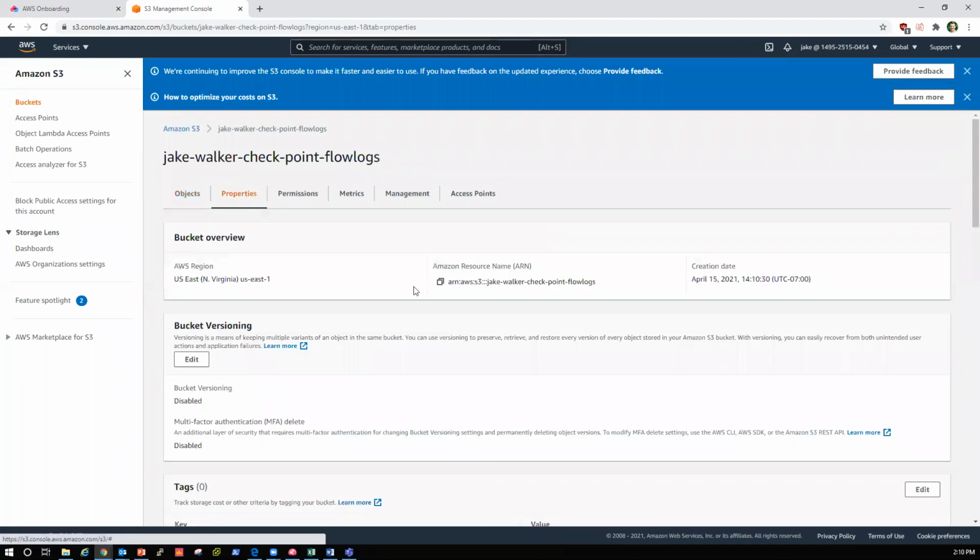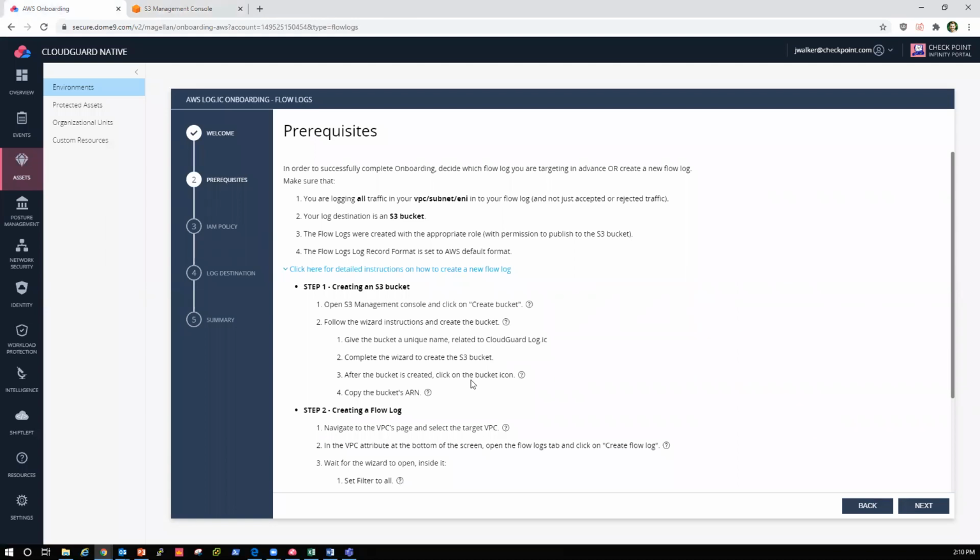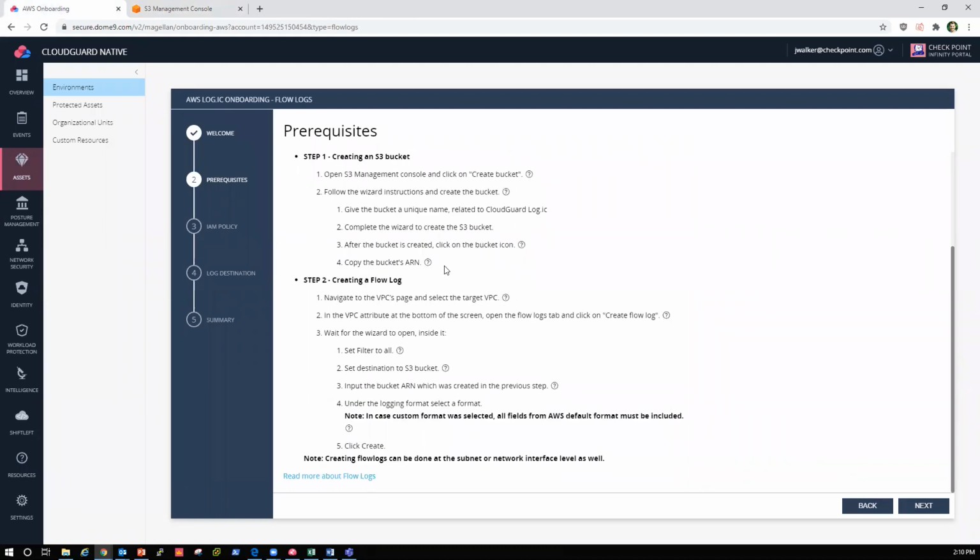that would be located under the Properties tab here. So I'll copy that just to keep it handy. And then we can come back to the instructions here, and you'll see I've created the S3 bucket. I've copied the ARN to my clipboard.